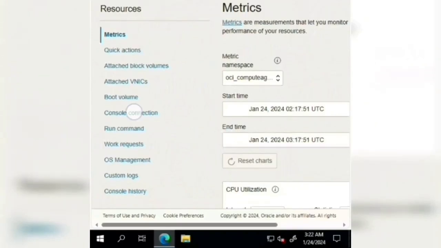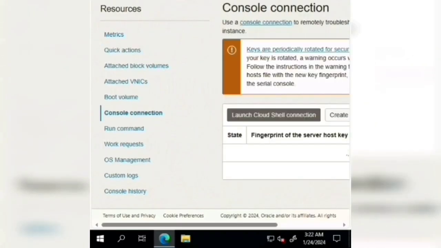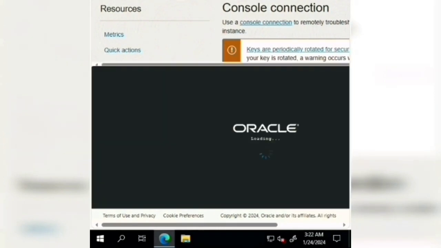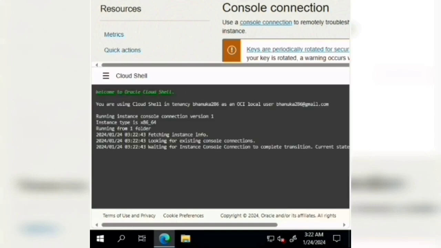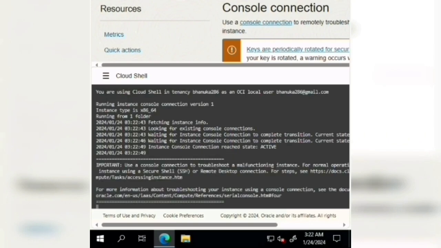Scroll down. Click on Console Connection. The easiest way to access console connection is using Oracle Cloud Shell. Click on Launch Cloud Shell Connection. If you are doing this work using an Android device, please move to your computer or use a RDP connection just like me. Now console connection is ready to use.